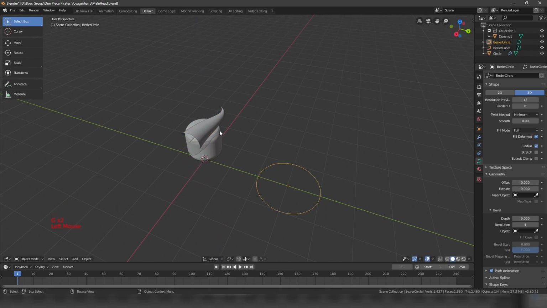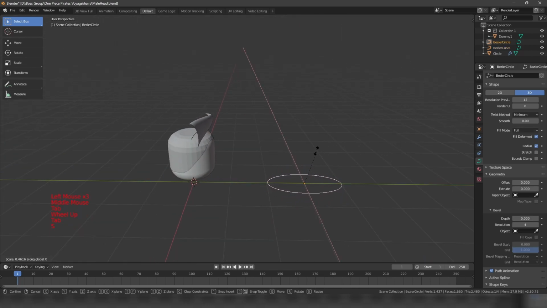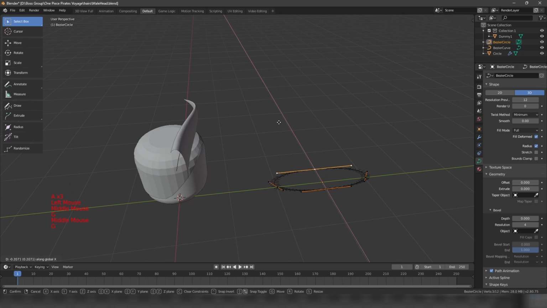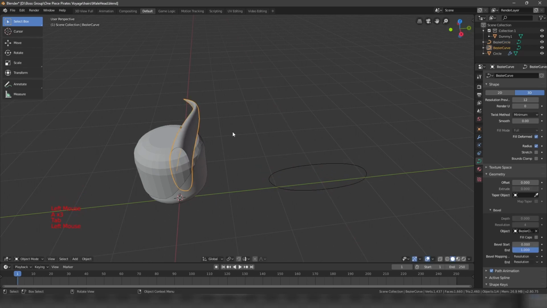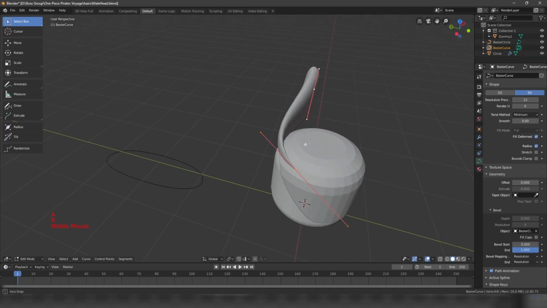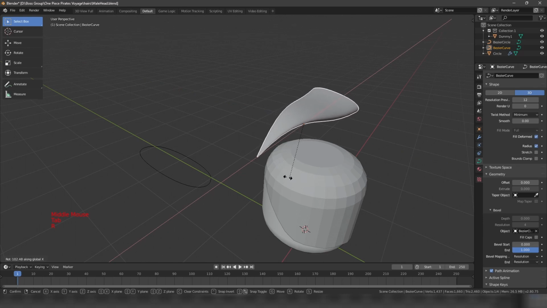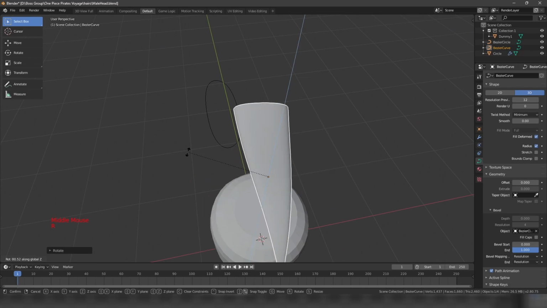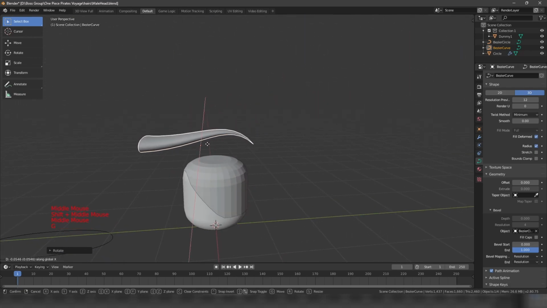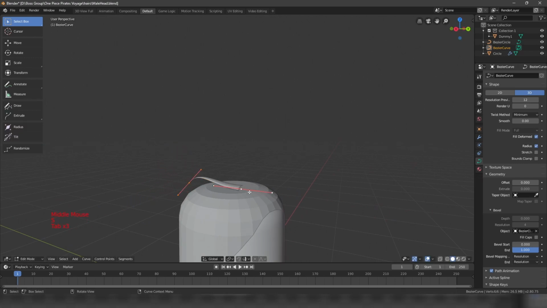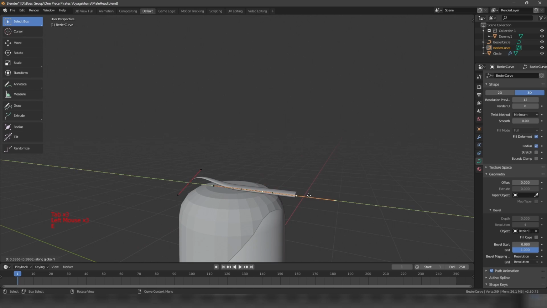Now, wait, there we go. Now let's take this. Wait, can we? No, we cannot. Wait, we can do it this way. So let's rotate it by 90 degrees. Let's rotate it by 90 degrees again. And then let's move it like this. Now select both, shrink both down like this, extrude once again.